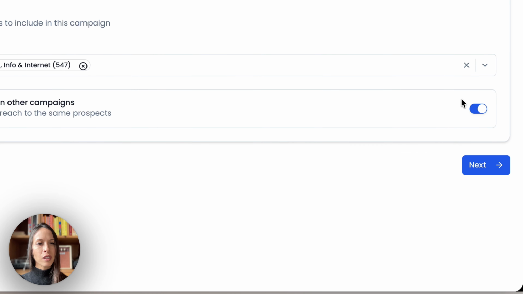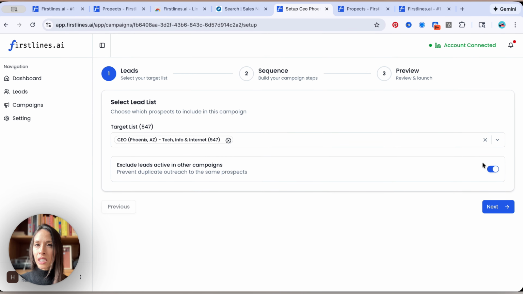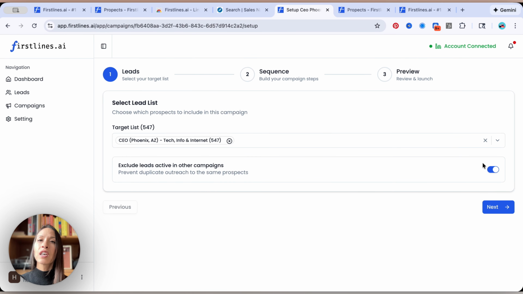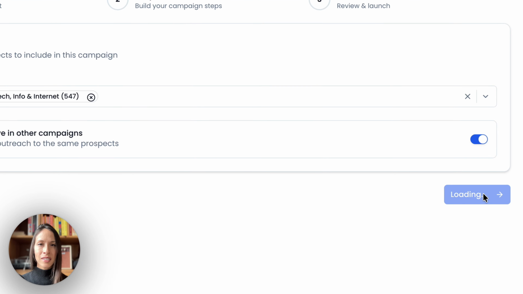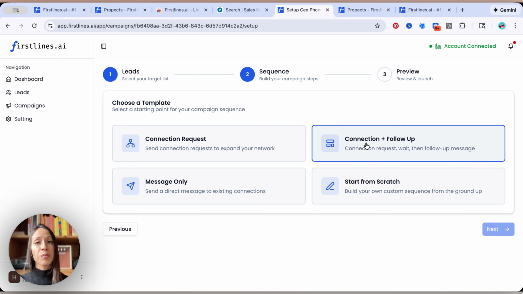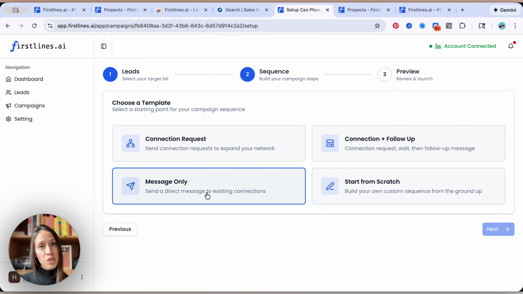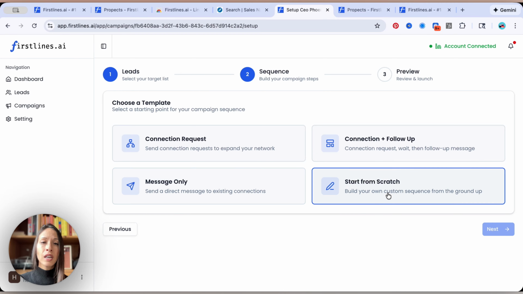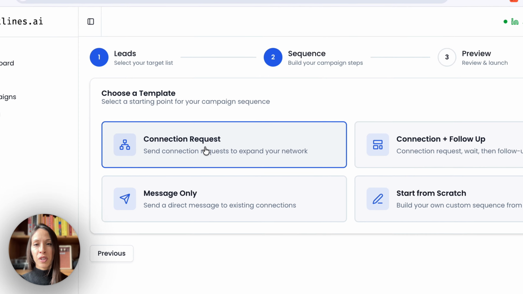and then you want to make sure that this blue toggle is left on to exclude any leads that are already active in existing campaigns in order to avoid doubling up on sending any connection requests or messages. Click Next. And here we can choose our template. We can select either connection request, connection plus a follow-up, a message only, which is usually sent to existing connections already, or we can completely start from scratch and build our own custom sequence. For today, let's just stick with connection request.